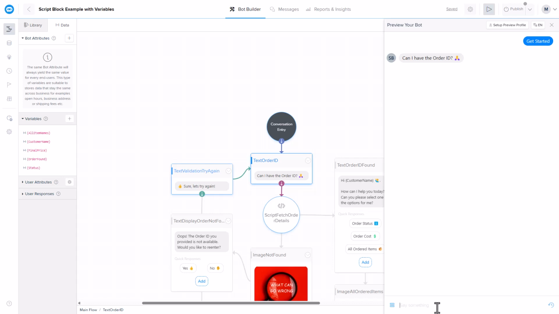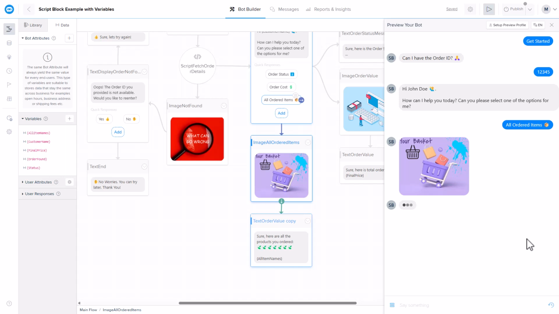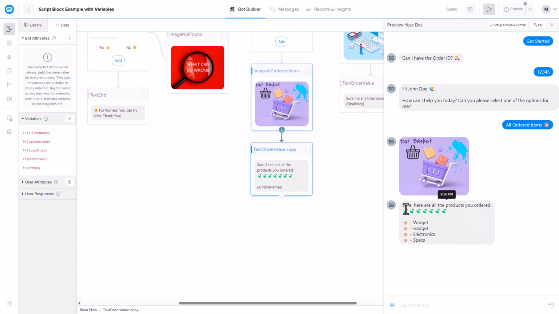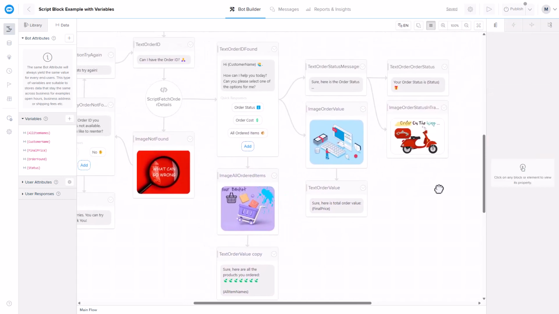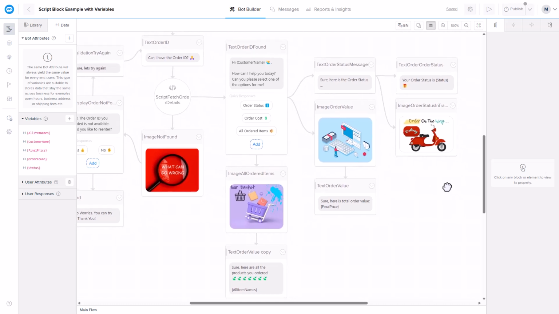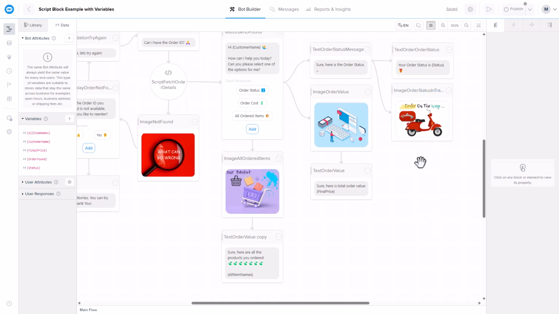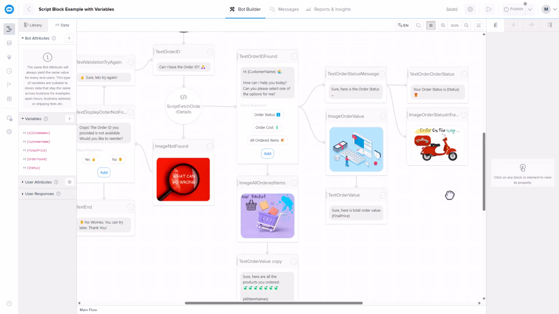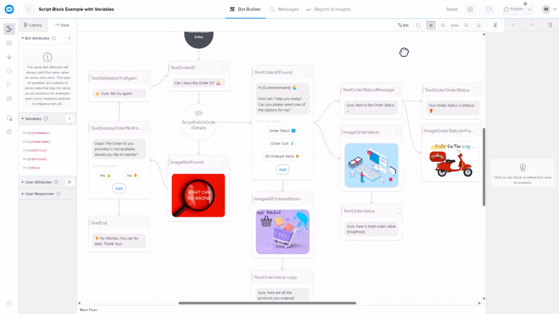Let us enter the correct order ID and then click on all ordered items. Okay, so we can see that we are able to display all the order items. So this bot is still incomplete because there are many dead ends. We can enhance that, but essentially the way to enhance this is to continue to ask the user for the next actions and then route the flow to the relevant blocks so as to ensure that there are no dead ends in the bot.